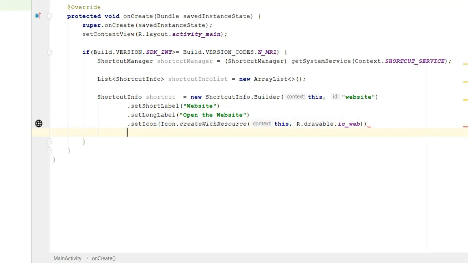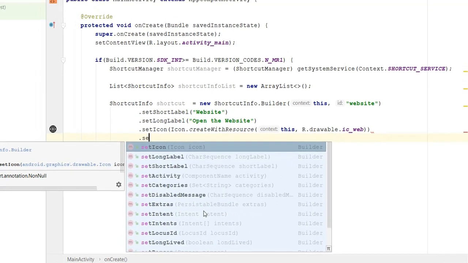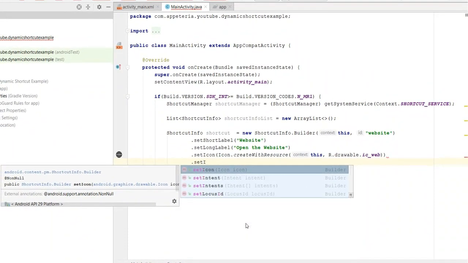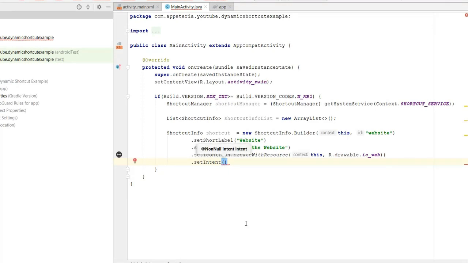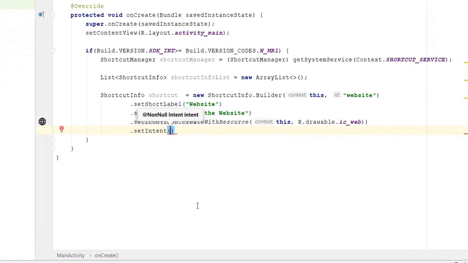Now let's set the intent. Intent means through this we will specify which activity we want to open. Now in this example we are going to use an implicit intent, that is we are going to open a website through a browser when the user clicks on this shortcut.